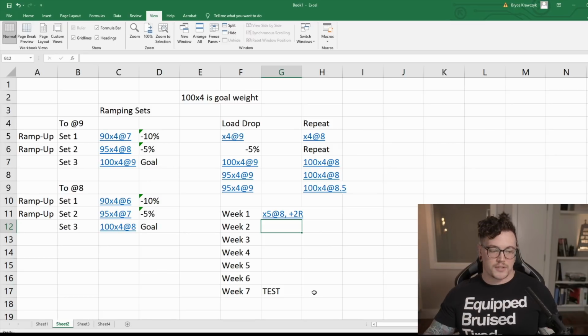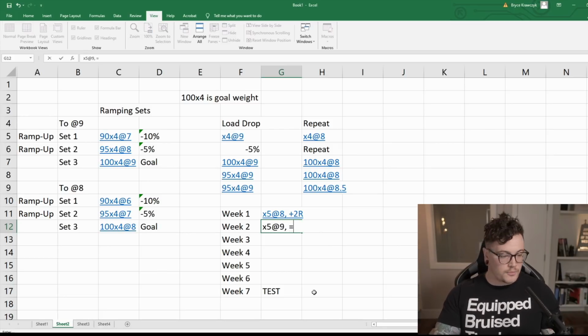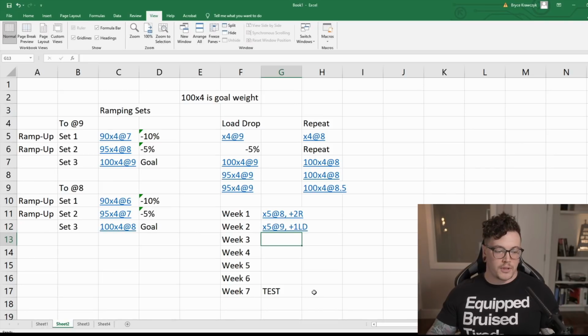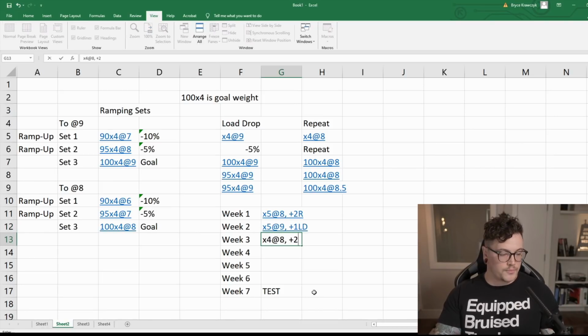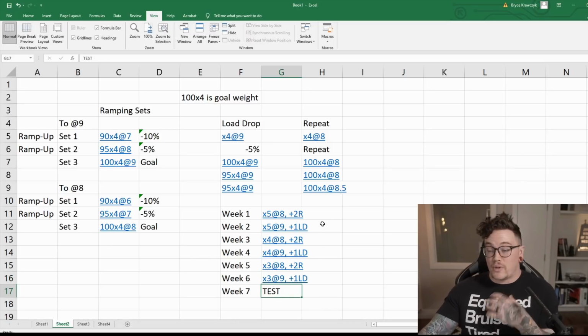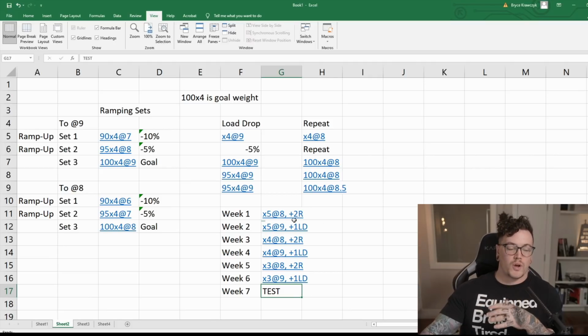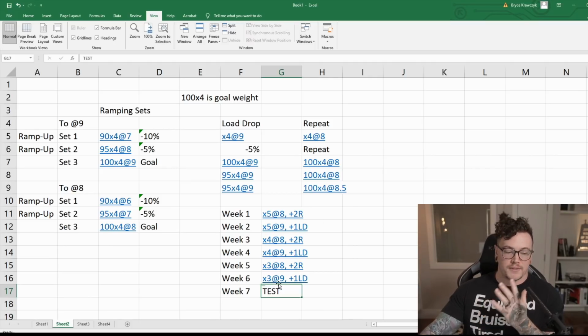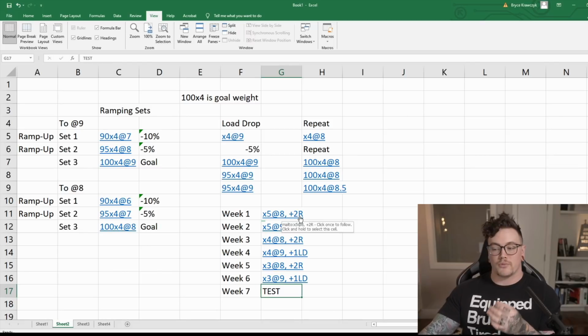So we have our volume week here to start with. Then we're going to go 5 at 9 plus 1 load drop. Then we're going to go by 4 at 8, 2 repeats. Then we're going to go by 4 at 9 plus 1 load drop. Then we're going to go by 3 at 8 plus 2 repeats, by 3 at 9 plus 1 load drop. Now you can use singles with this protocol as well. You can go further down even into doubles. You could extend this out however you wanted. You can obviously adjust the number of back-off sets based on what your lifter responds to.